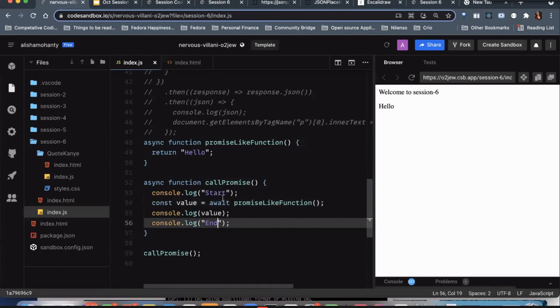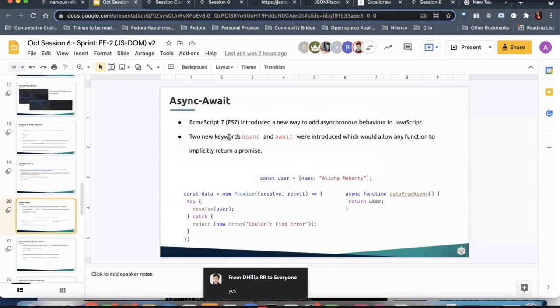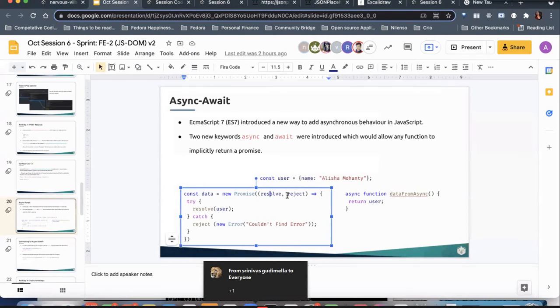And whenever we want functionalities where the order of execution really matters, we will be using async await. Does that make sense, guys? Yes. So here I'm writing const user equals Alicia Mohanty, const data equals new Promise, resolve, reject.